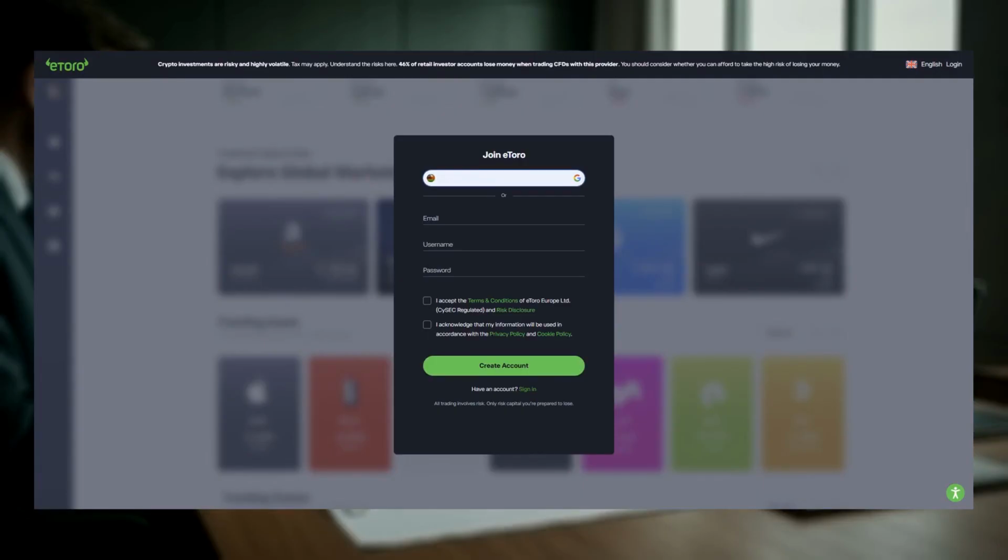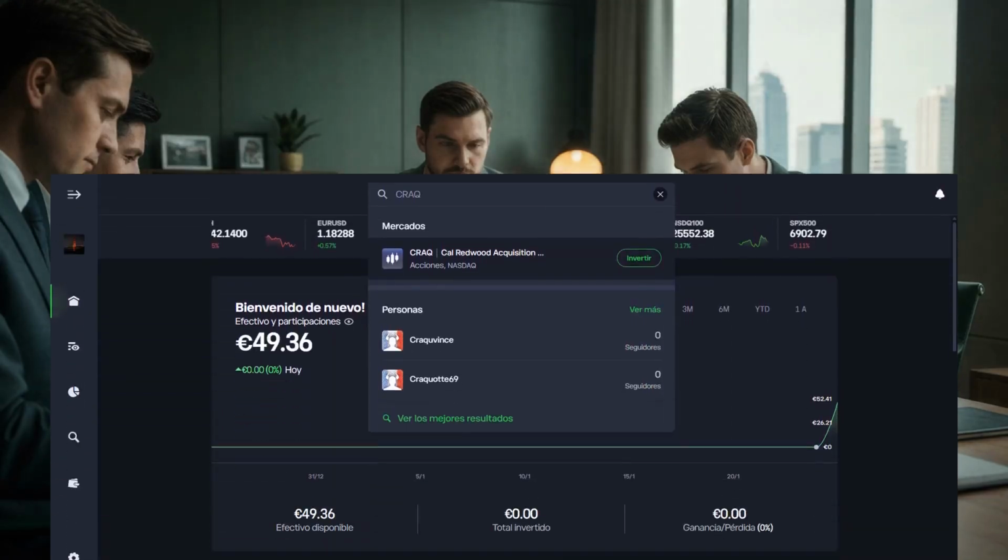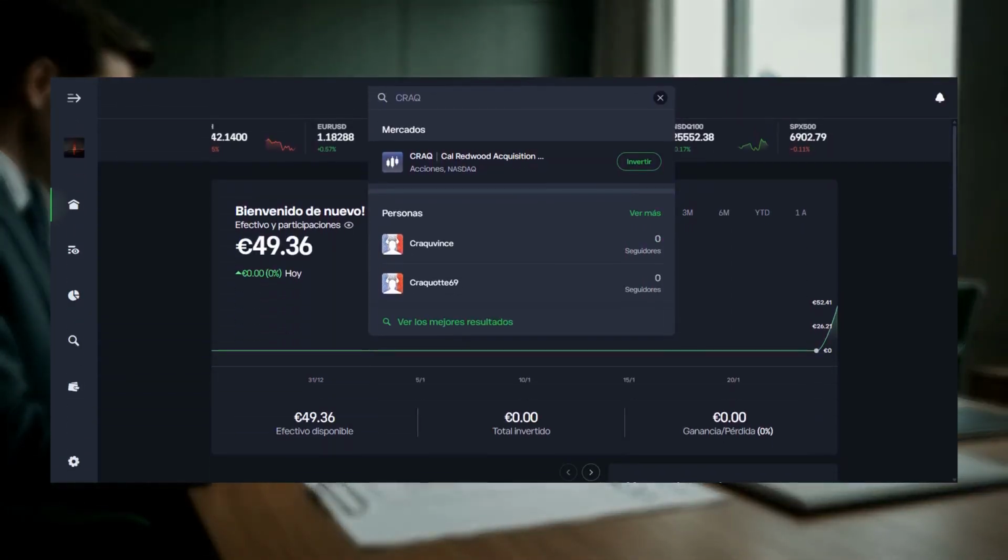After registering, you must verify the account, typically with an identity document, and add funds before you can buy. Use the platform search bar and enter the ticker CRAQ to find Cal Redwood Acquisition Corp. Select the result that shows the NASDAQ listing to open the correct asset page.